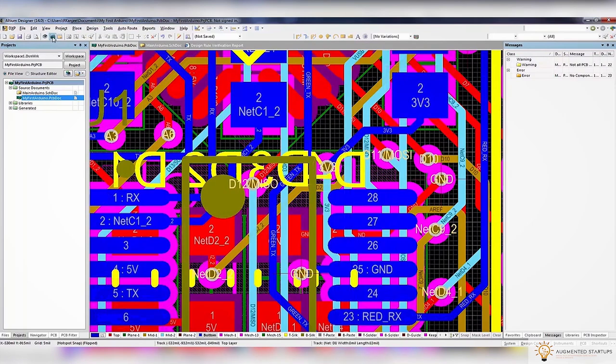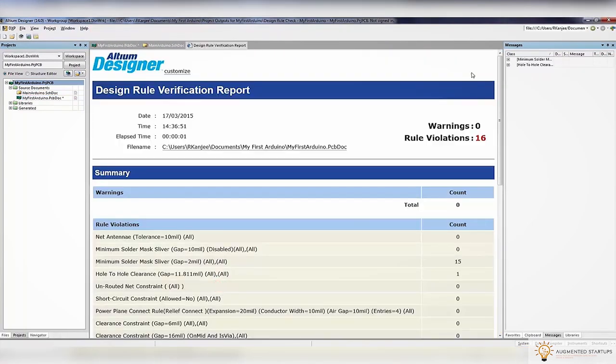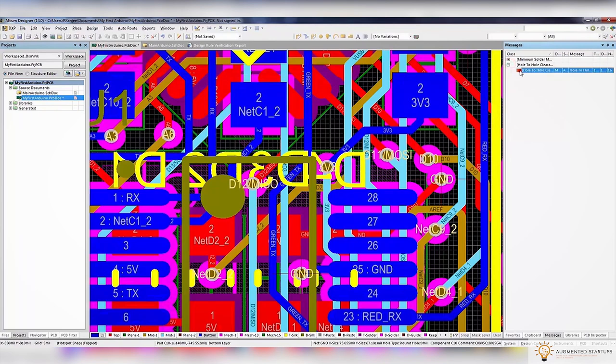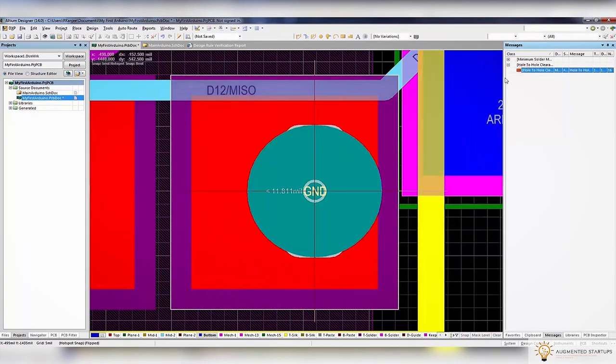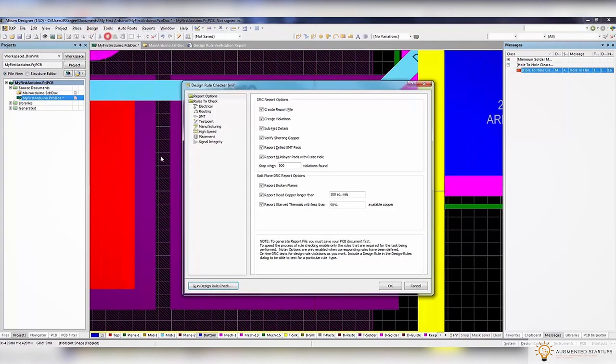Okay, so let's run design rule check. We're going down now. We're almost there. I can guarantee we're going to get this thing done as soon as possible. Just bear with me a little bit.